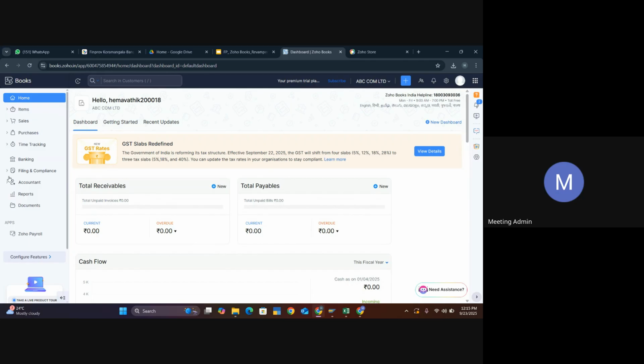Now on the left hand side, we can see so many icons. Can you all see items, sales, purchase, time tracking? These and all are called accounting modules. Okay, you can make a note of that. It will be called modules. M-O-D-U-L-E. Modules. It is somewhat like models only.